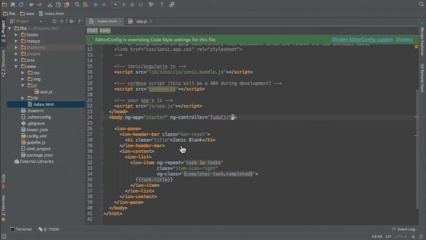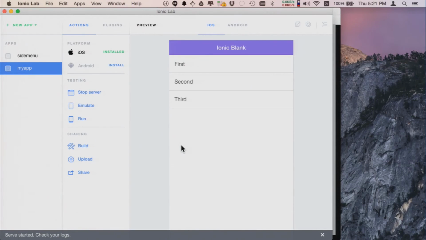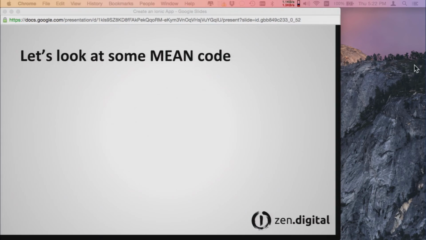So I have to tell it to use the to-do controller, and then bam, first, second, and third will appear. But notice I said that the first task was completed, but it hasn't yet displayed that way. And that's because I haven't included the CSS so that when a task is completed, it'll look different. So that's actually the next item on my list.